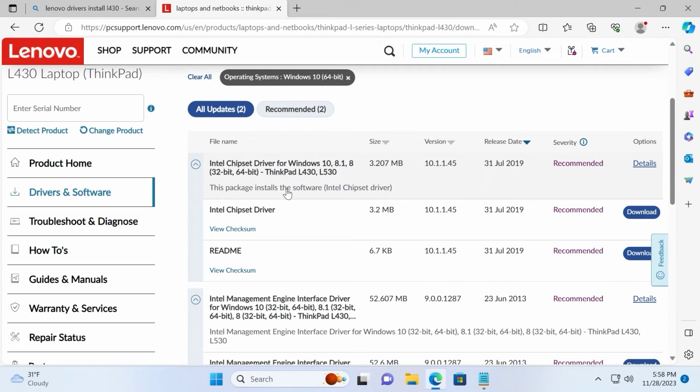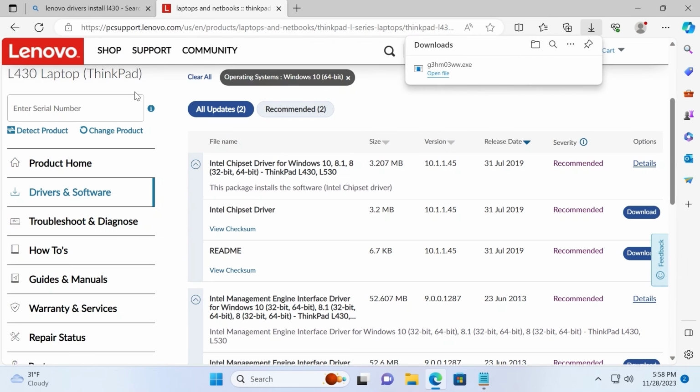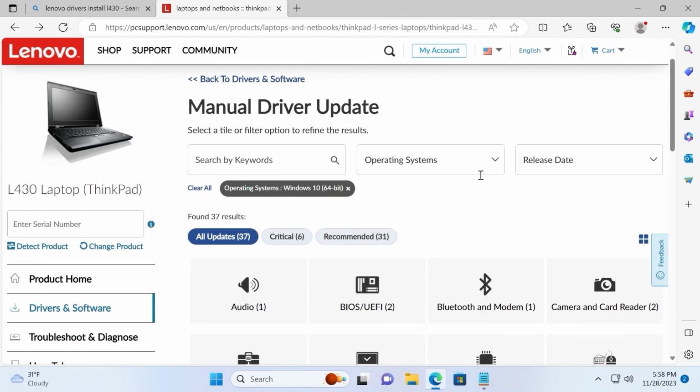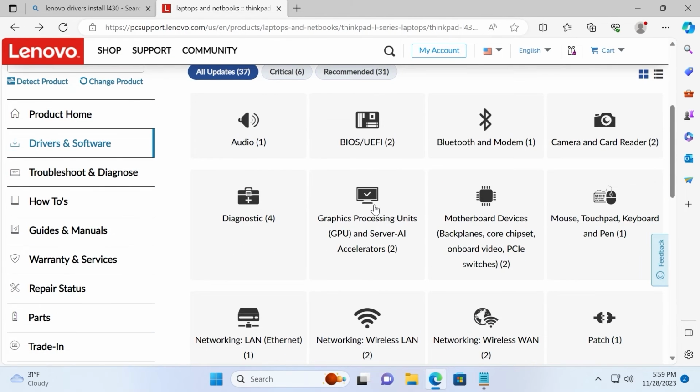One more time, I want to repeat myself. I'm using this website only for example, because if you have Asus, if you have Dell, you need to use another website. Then you just need to click on download. Now the loading process will begin. We can go back. Also install the driver for your GPU.